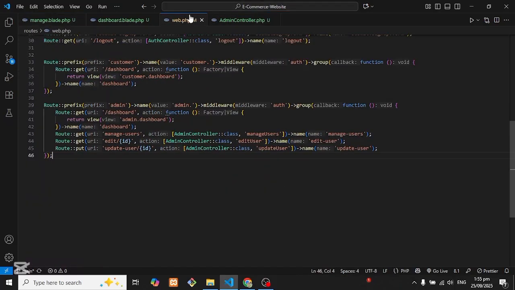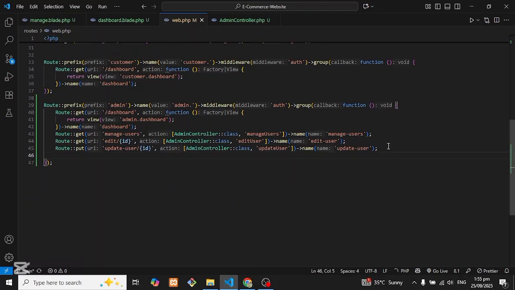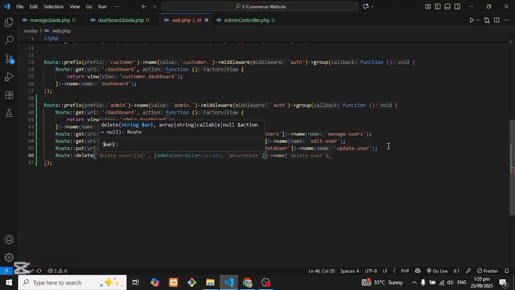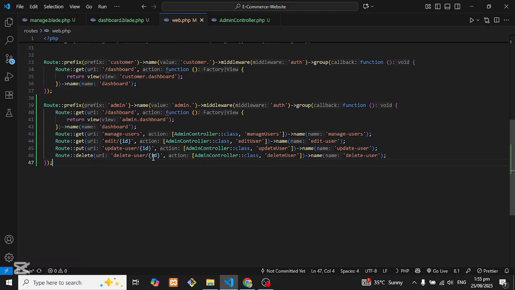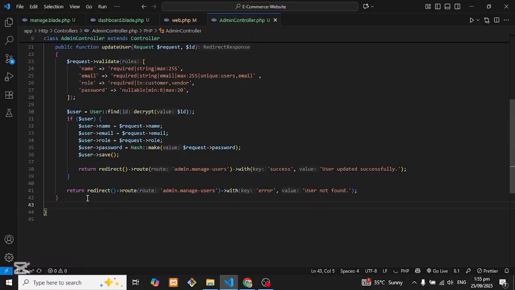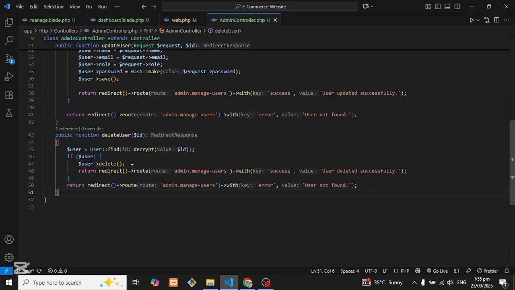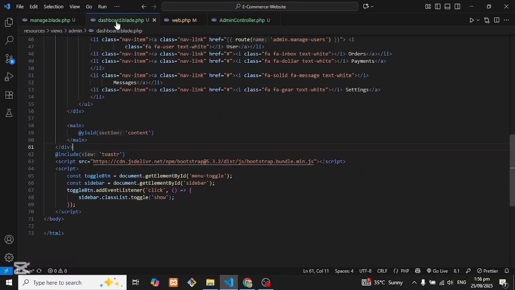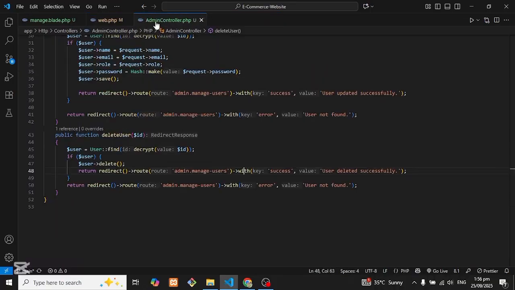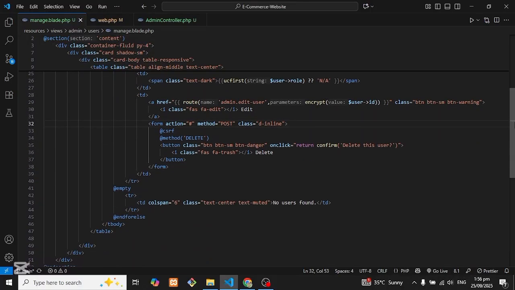So I will create the delete route very first. First of all, we have to create a delete route. Delete user, we have to have an id here, and the delete method over here in the controller. So public function delete user, we will decrypt the id first, we will find the user, then we will delete the user, and we will show the message that user deleted successfully. So now add a route here, so let's do that.